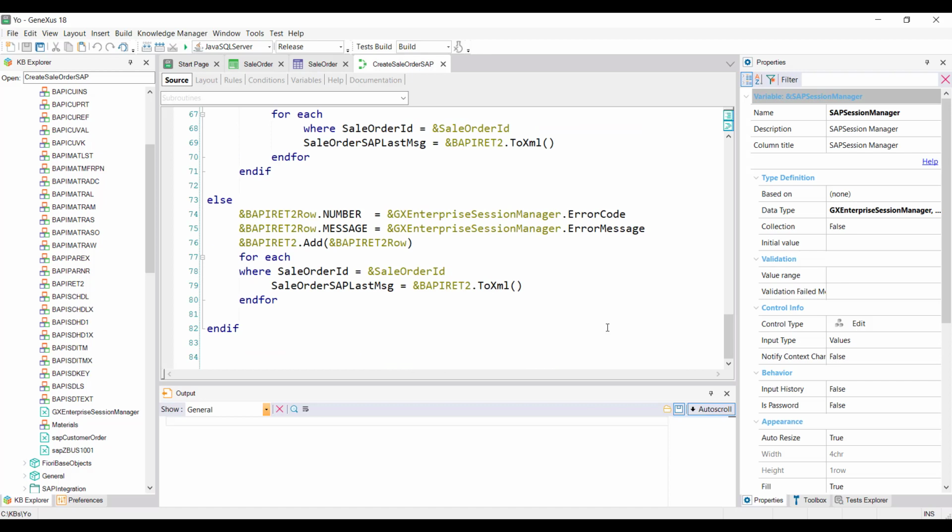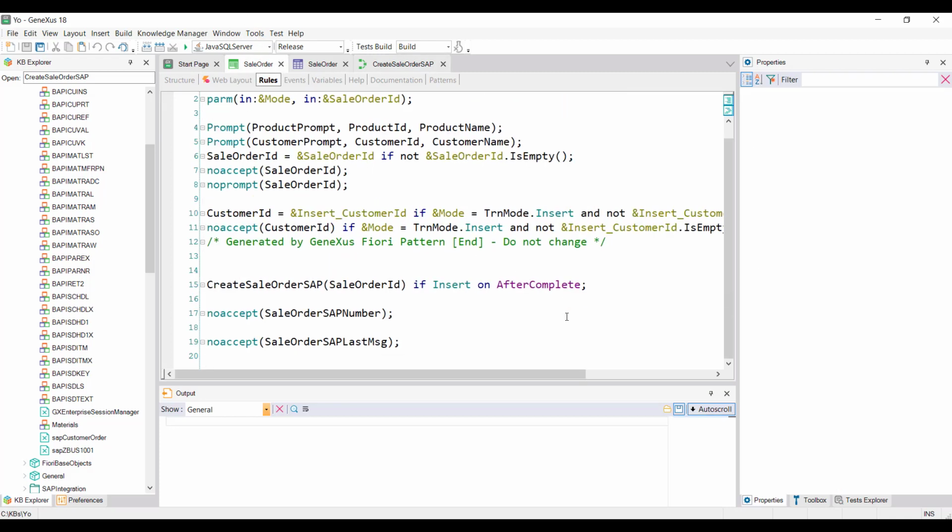Once this procedure is finished, we must call it from the sales order transaction rules in such a way that for each new order that's generated, after being saved in the application tables, the same is created in SAP ERP. For that, we condition the call to the transaction's insert execution mode and to the on after complete moment, that is to say, after the transaction's commit.